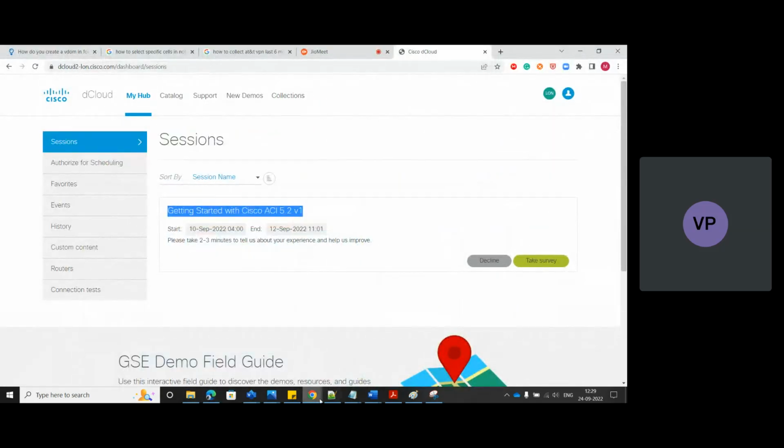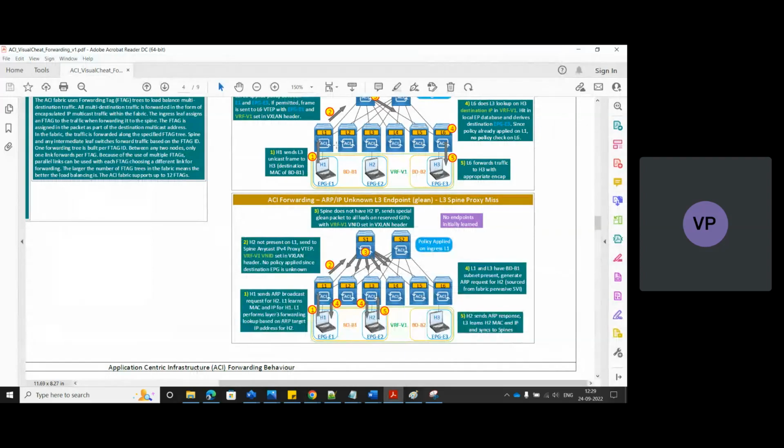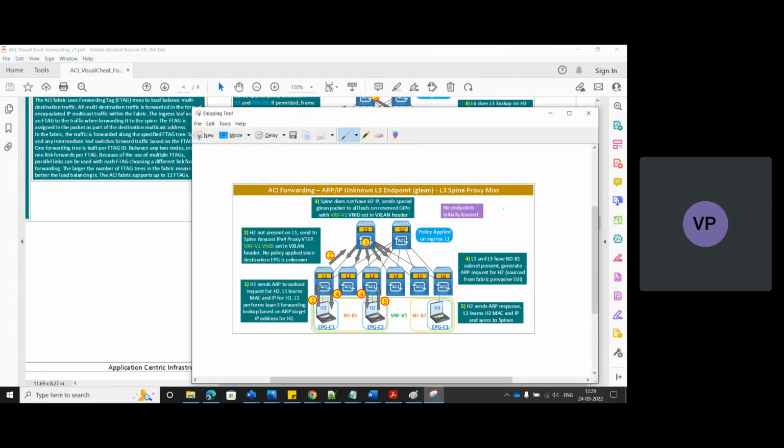So in a bridge domain, we have L2 and L3 options. In that bridge domain, when you select flood for L2 unknown unicast, it means the unknown unicast traffic will be flooded across the entire fabric. If you select L2 forwarding as hardware proxy, that will be only valid for the L3 traffic.